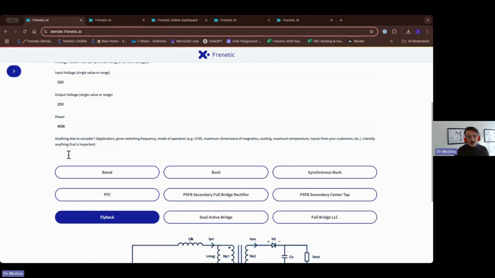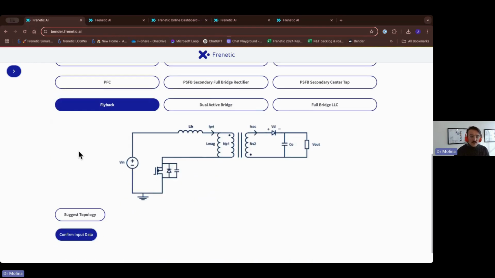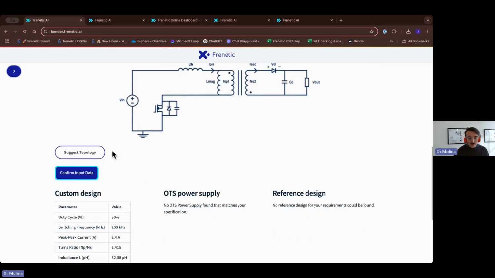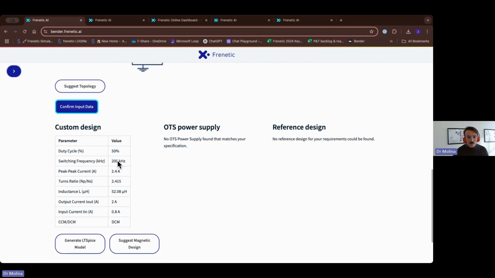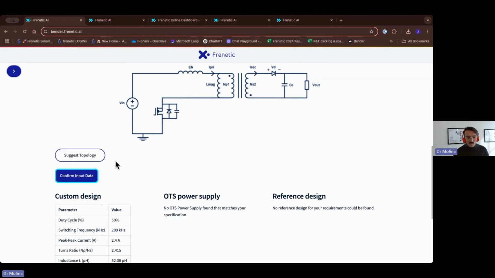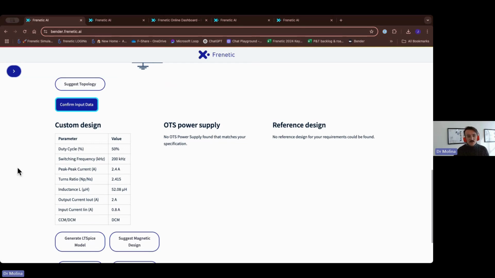Remember that you can always add all the information you need here in this box, like magnetizing inductance, switching frequency, anything you want to filter. So I'm going to confirm the input data. And I was playing with these before. In your case, when you play with these, you will need to be more patient because it takes a couple of minutes. But this is the first solution of the system.